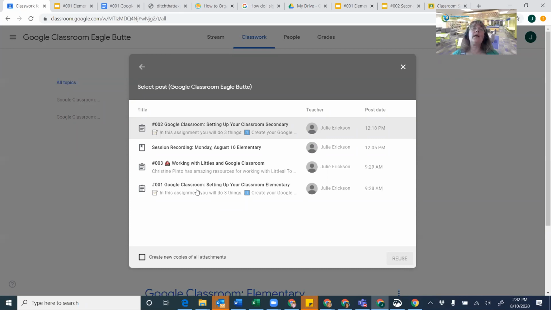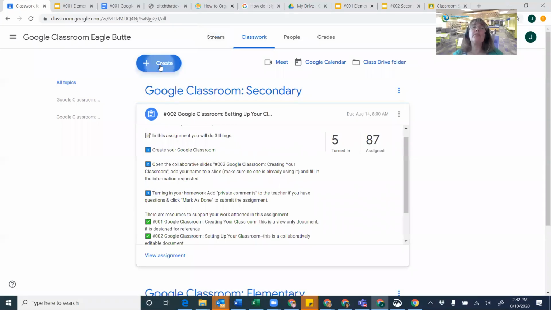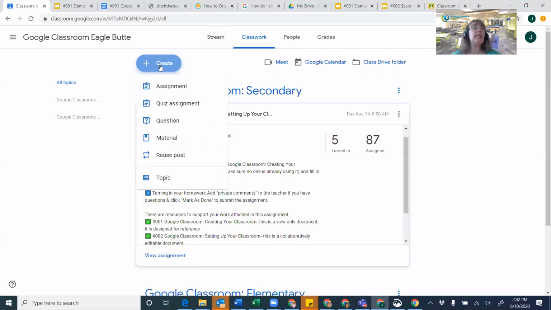I would make it 004 probably, because that's the next number I see. I would change the wording, etc., but the format would be there. So you can reuse posts that are even in the classroom that you're currently in. Reusing posts can be a huge time saver. It can really help you with consistency, if you struggle with remembering exactly what you did. So that's a nice tool.